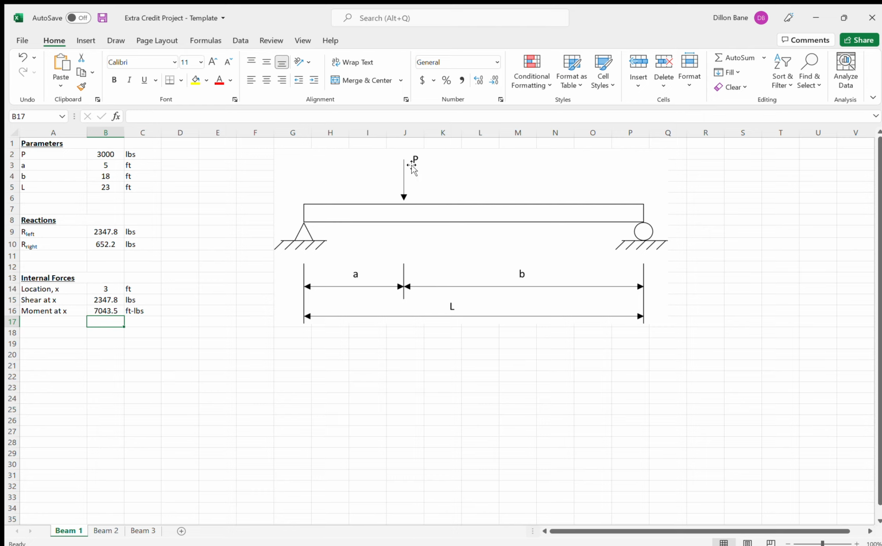So if X equals 3, which means we're on the left side of our load because A is equal to 5, our moment then is equal to 7,043.5 foot-pounds, which if we look at our validation sheet, that's the value that we should have got. If we change our value to 12, we should get a moment of 7,173.9 foot-pounds.